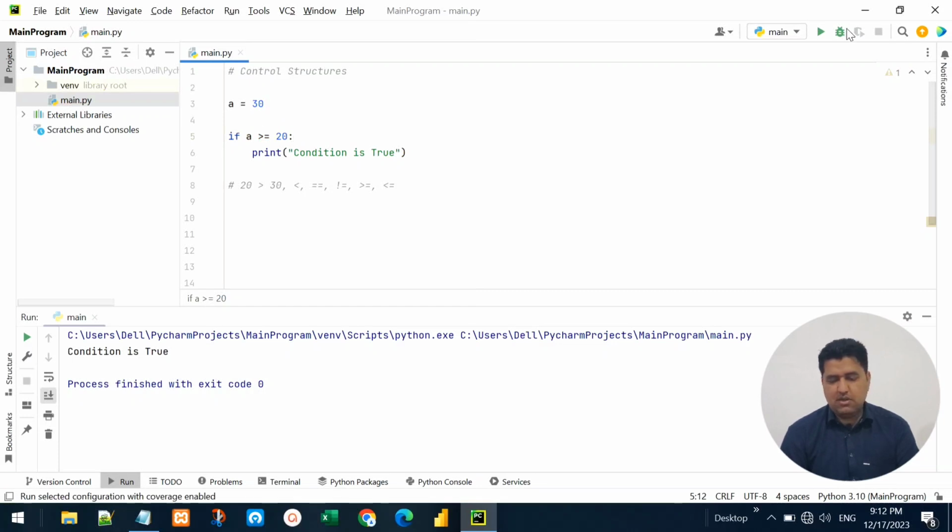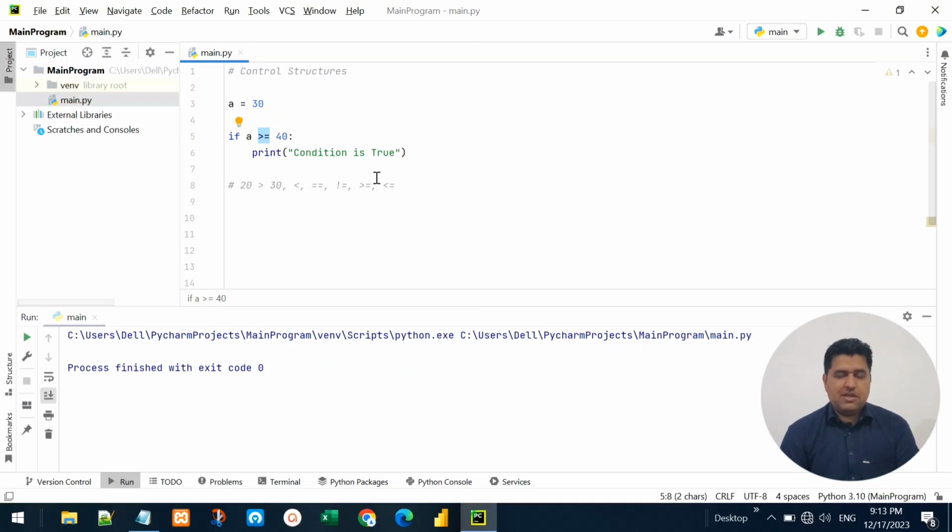It's greater than 20. If I run this, condition is true. If I make it 30, this will again be true because it says A is greater than or equal to 30. So if it's not greater than, it is equal to 30. If I run this, condition is true. And if I change this to 40, this time the condition is false because this time A is neither greater than nor equal to 40. If I run this, it says nothing. So greater than or equal to operator checks whether the value mentioned on the left side is either greater than or equal to the value mentioned on the right side.